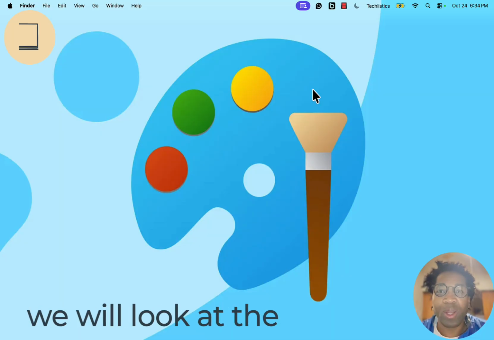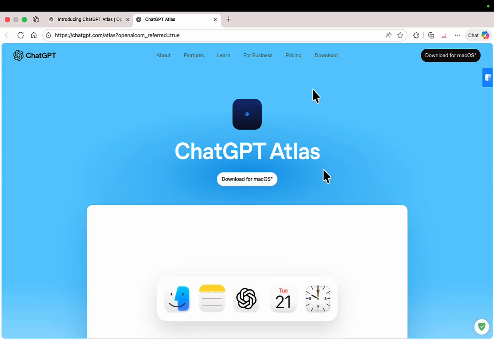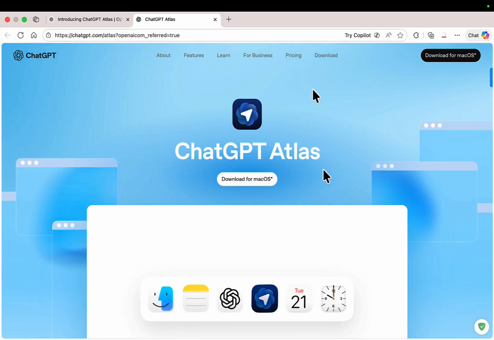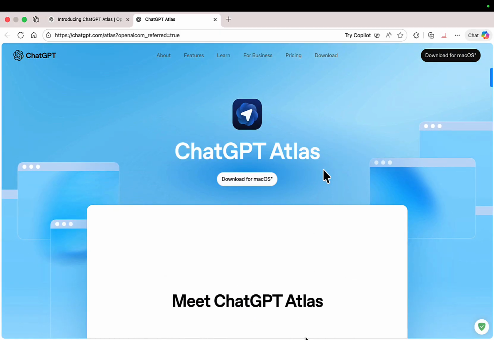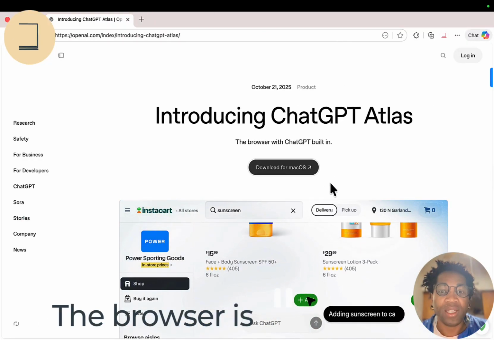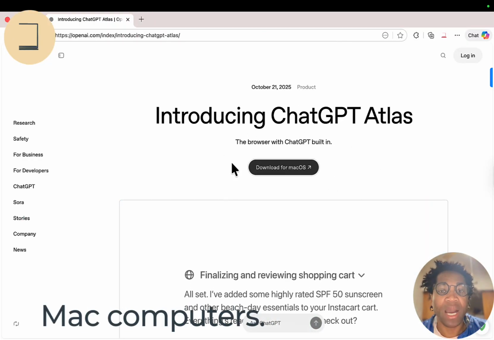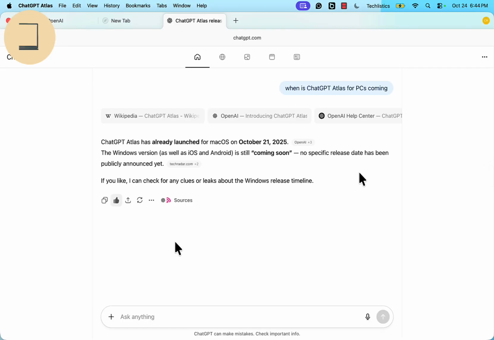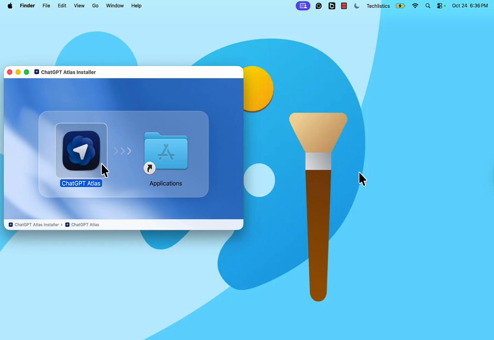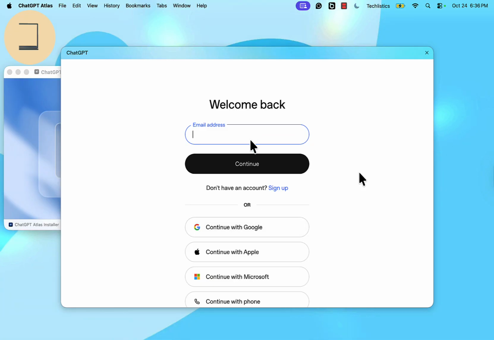In this video, we will look at the ChatGPT Atlas, the new AI browser from OpenAI, the company that owns ChatGPT. The browser is only available for Mac computers. We believe later it will be available for Windows computers. You need to download it if you want, and for you to start using it, you need to log in with your OpenAI account and password.